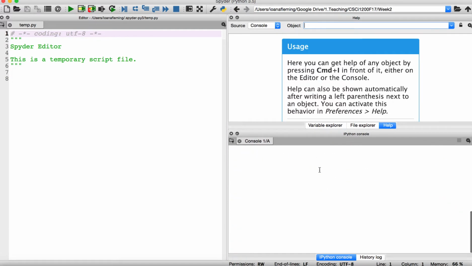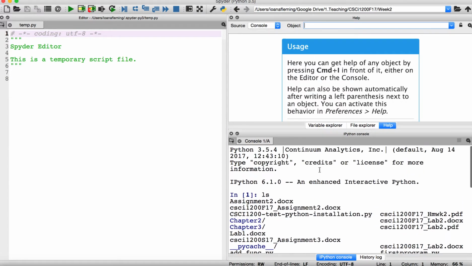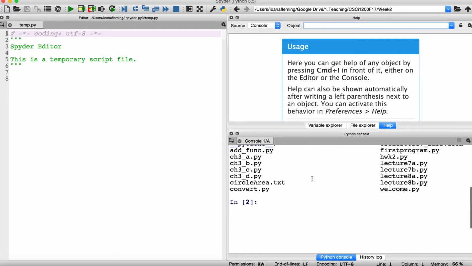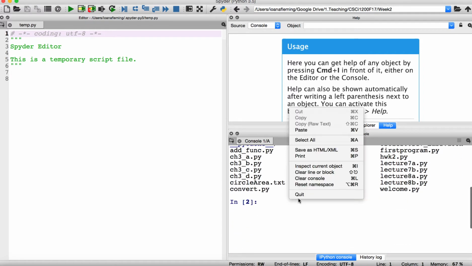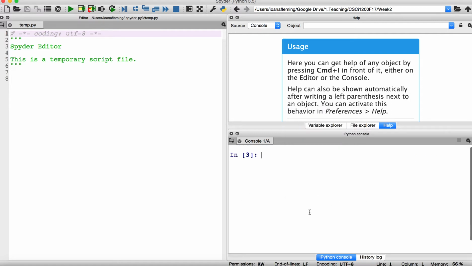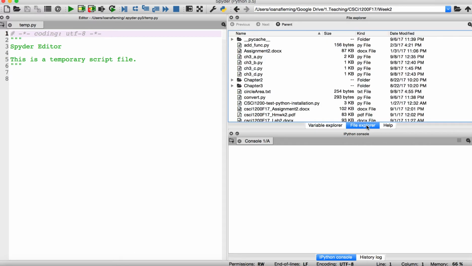If you want to clear your console, if you right click inside the console, you get a whole bunch of options. I'm on a Mac, so for me clear console is Command L. It's very possible in Windows it is Control L. All of a sudden there's nothing in here, so now I can kind of start with a blank slate. Let's try to work on a project. Work on our first problem.